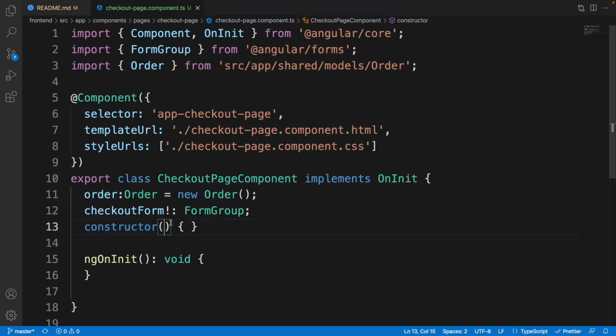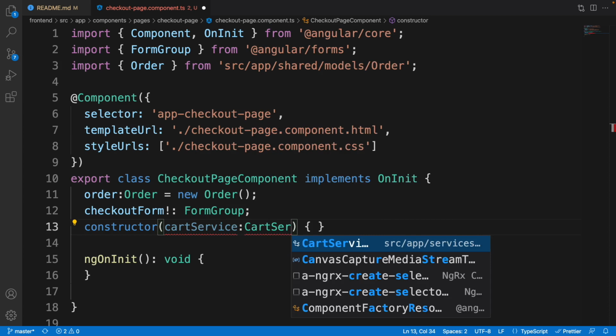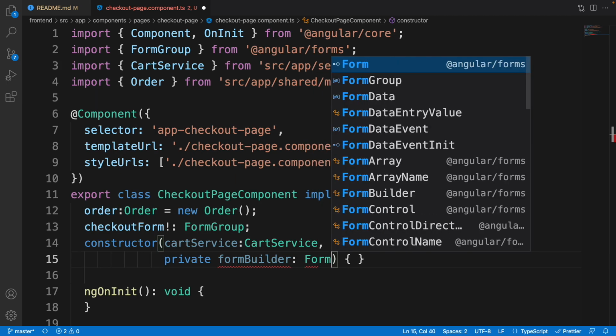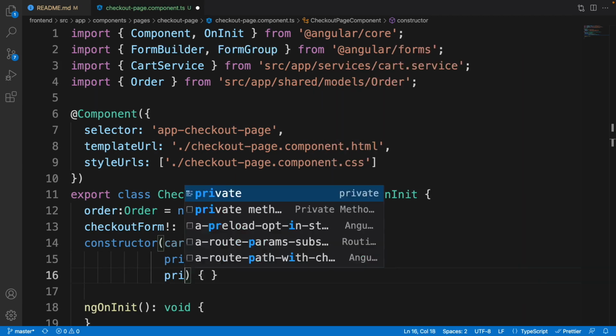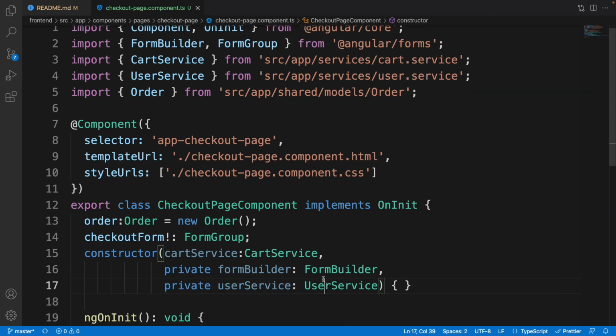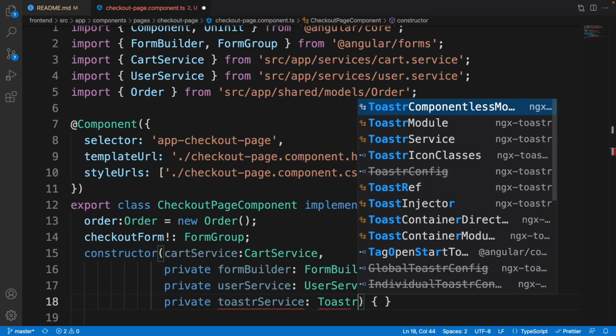Here inside the constructor, we need to inject several things. First thing is cartService with the type of CartService. The second one is private formBuilder for building the form group, with the type of FormBuilder. The third one is private userService with the type of UserService. We want the user service to have the default name and address of the user. And the last item here is toastrService with the type of ToastrService.